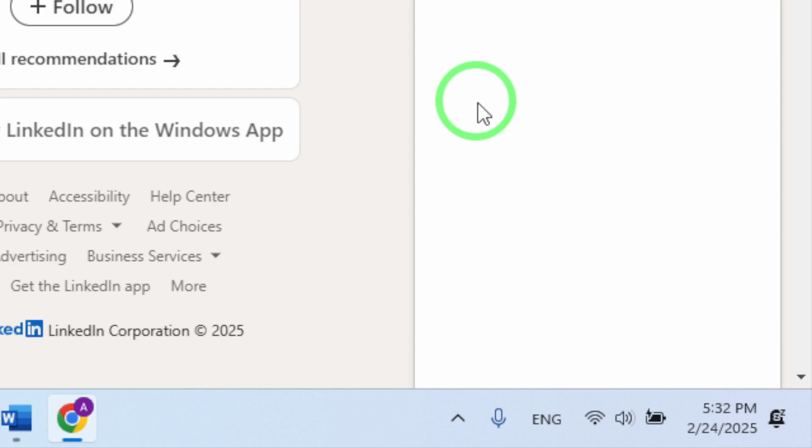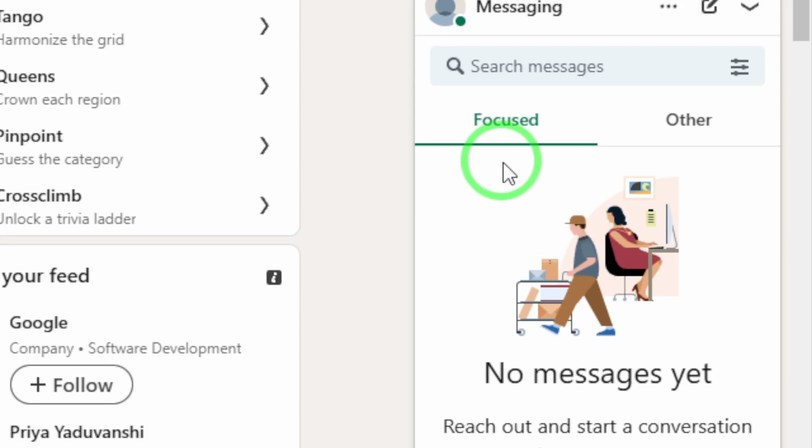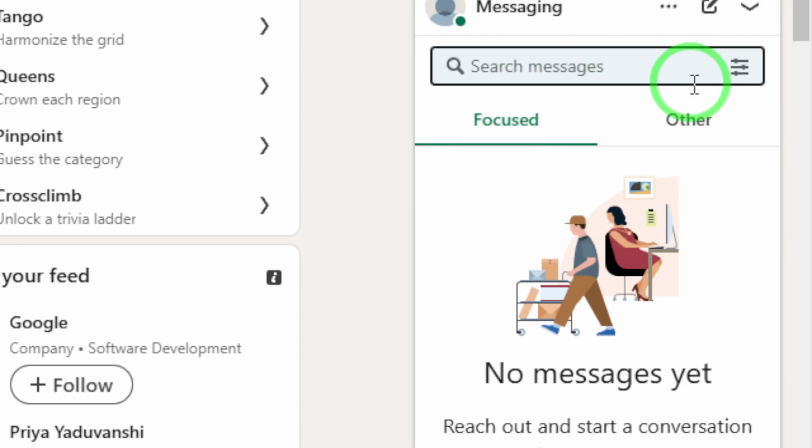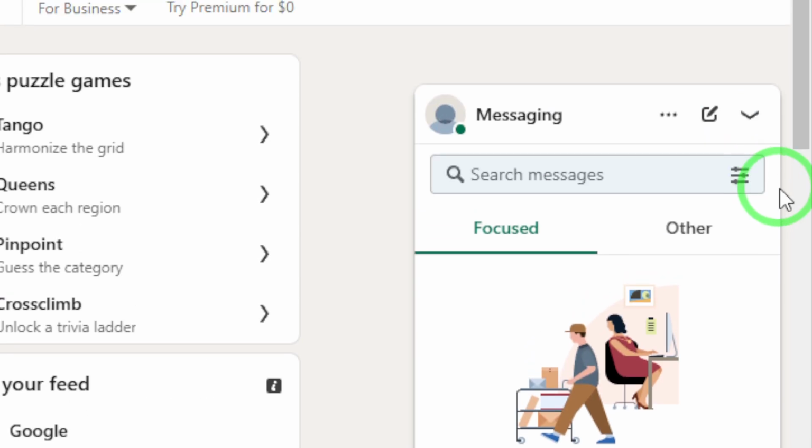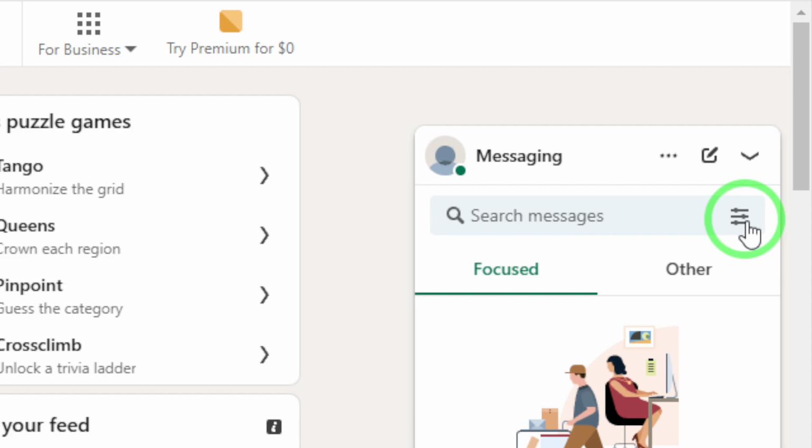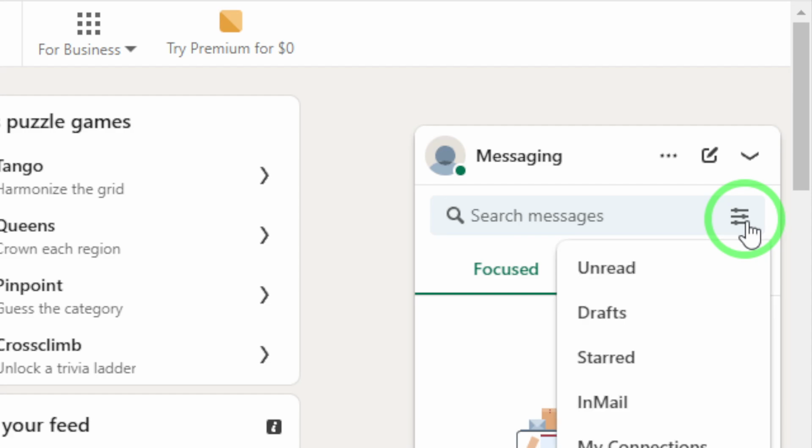Now that you're in the messaging section, it's time to utilize the new filtering options. Locate the search bar at the top of the messaging window. Next to this search bar, you'll see a filter icon. Click on it. This will open a drop-down menu that allows you to refine your search. From this drop-down, select InMail.